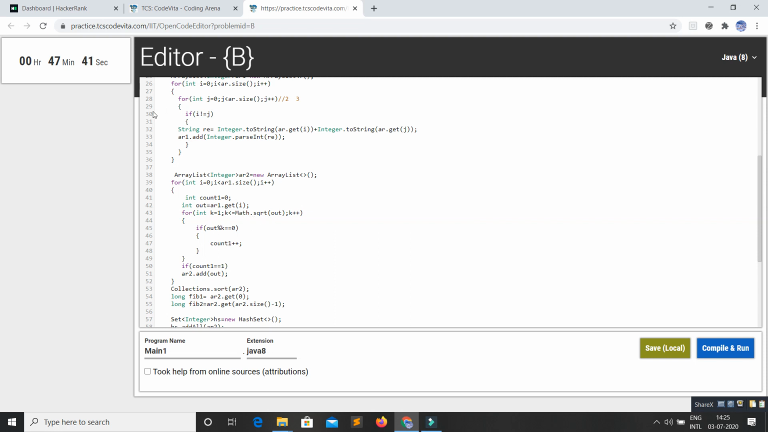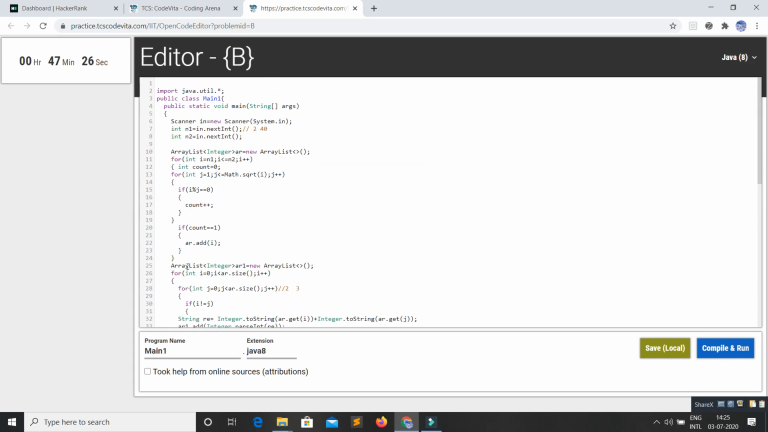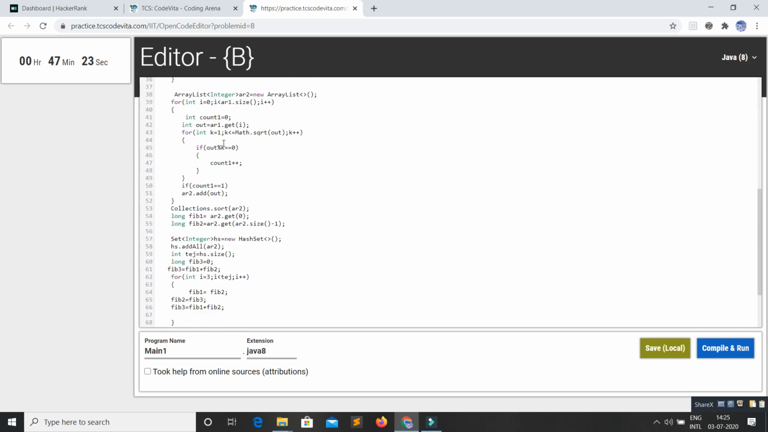Means here we have found all the possible combinations and added them to the array list. Then again we will do the same operations for this and find whether the number is prime or not, like we have done here. For i to size we will initialize count1 equal to 0, then we will get the first element of the list. And for sqrt, the first element of the list is suppose 23, and we will check 23 modulus, with k from 1 up to the sqrt.